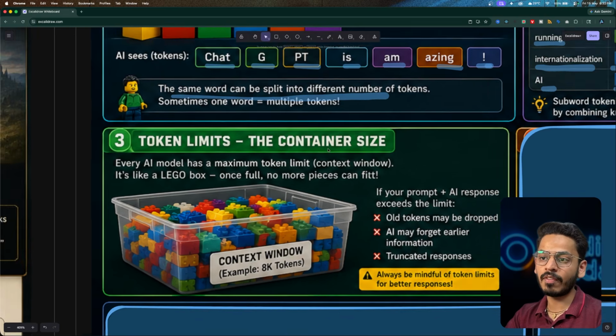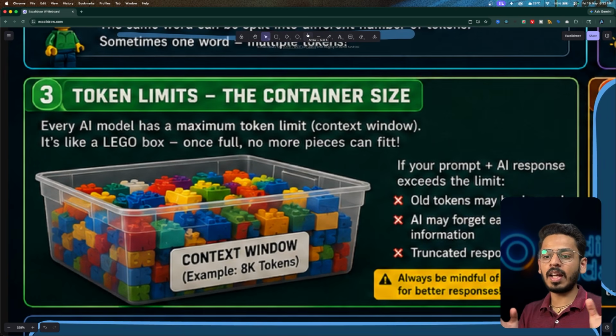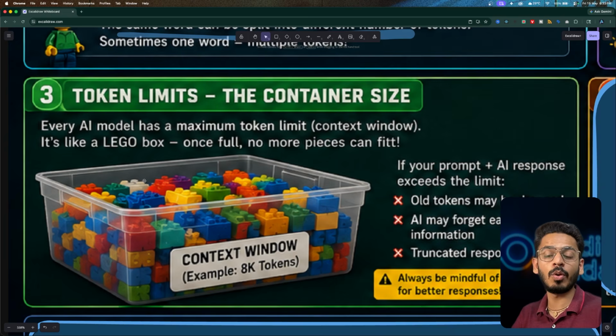Next is to have tokenization limits, or we can say token limits. What are token limits? For example, consider that you have all the Lego blocks inside a given box or container. After a certain point, if you keep adding Lego blocks one after the other, the container will become full and will no longer be able to accommodate more Lego blocks. That is the same thing in terms of AI.